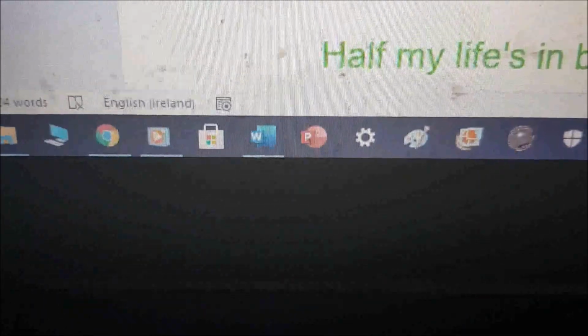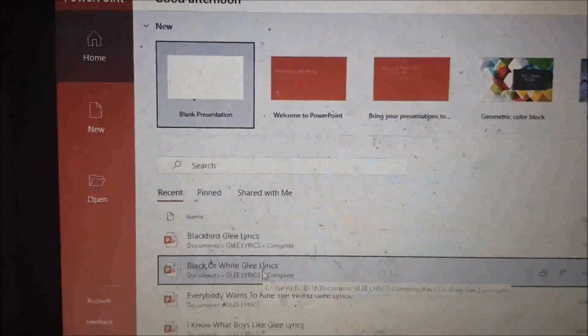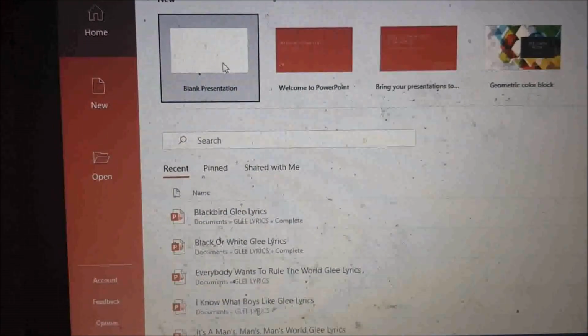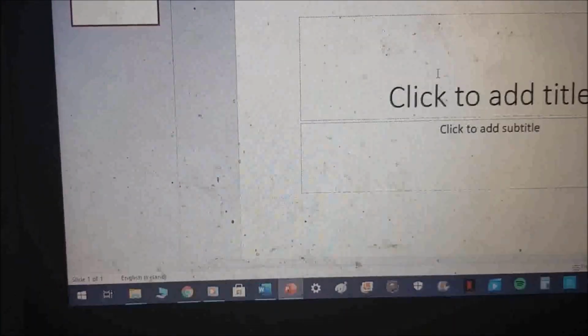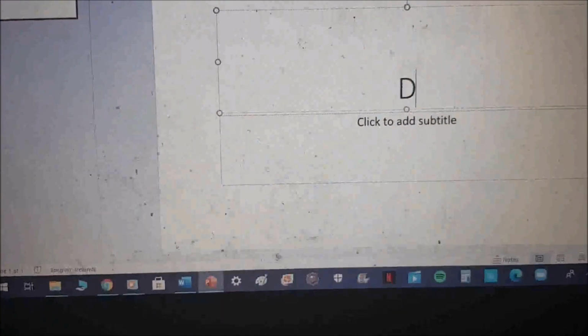I'm going to go onto my Microsoft PowerPoint, which is that little icon beside Word, which looks like a circle. Opening up, there we go. I'm going to go onto my blank presentation. There we go. I'm obviously not going to do the full write-in because I don't want to. I'm going to show you guys what I do.